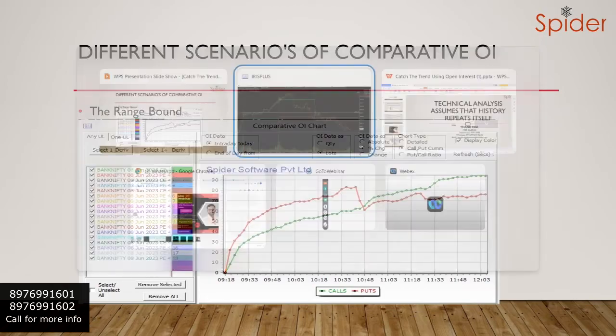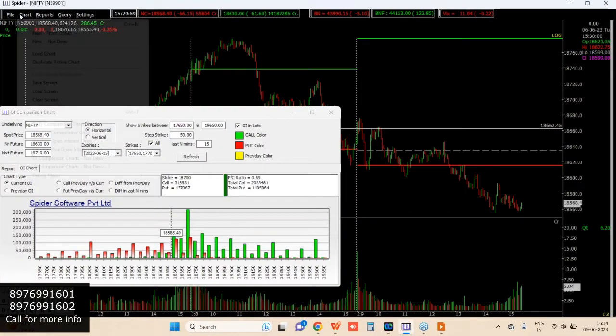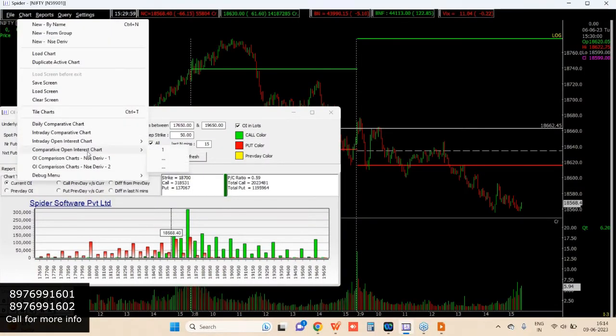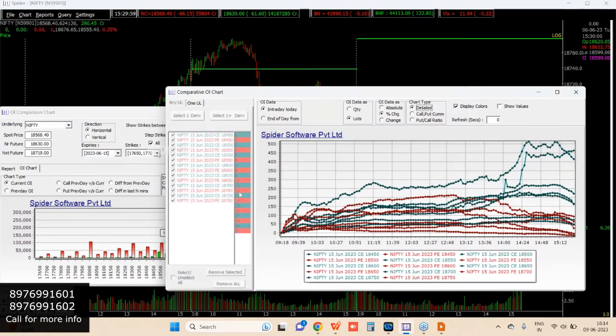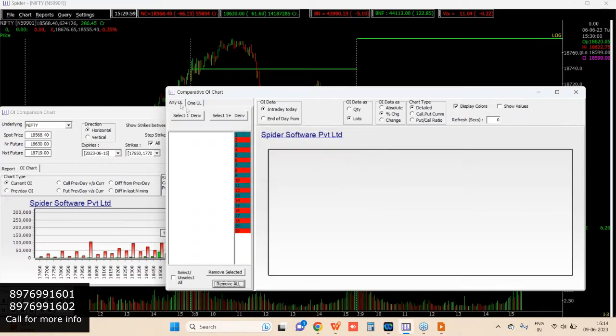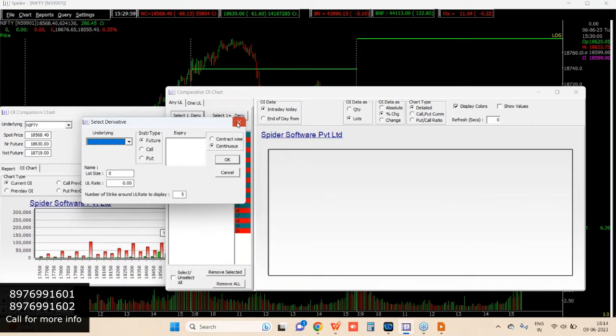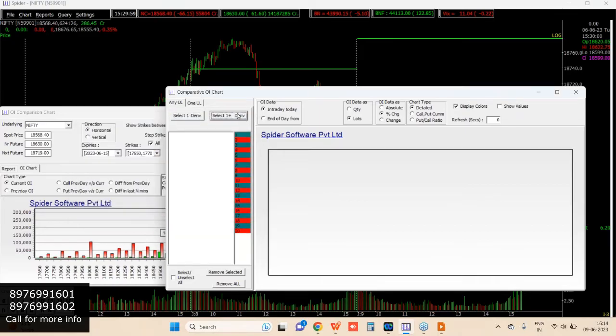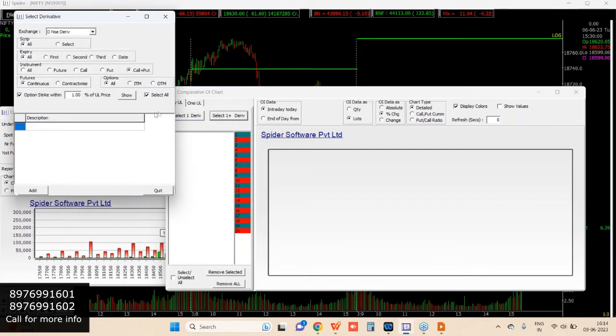So we'll go to charts. There's an option over here, comparative open interest chart. In the comparative open interest chart, I'll just remove all this selected. If you want to select a single derivative, you can use the option, select one derivative. If you want to select one plus derivatives, you can select from this option, but you can add only 20 strikes over here.